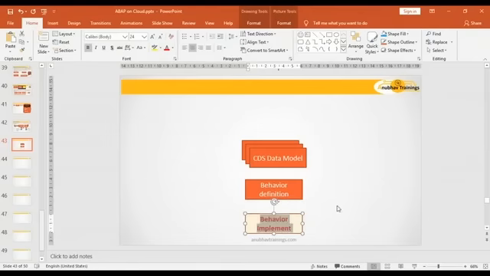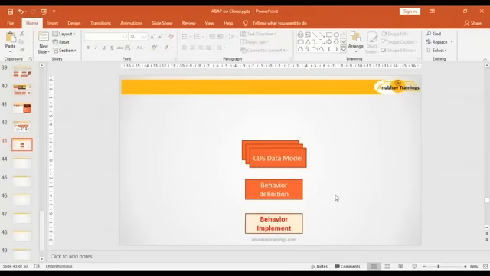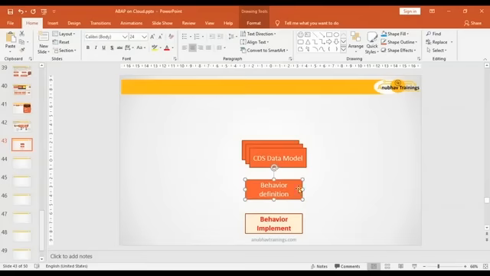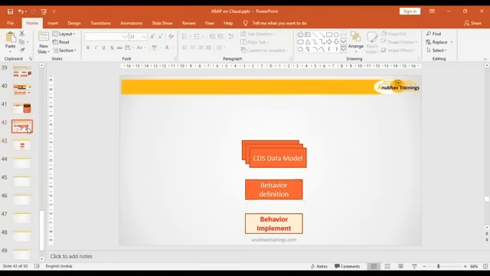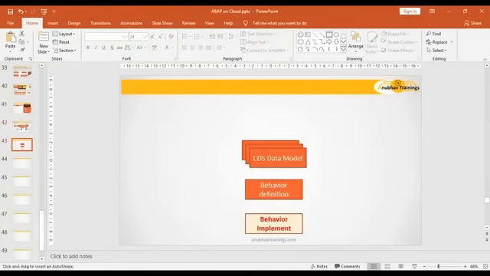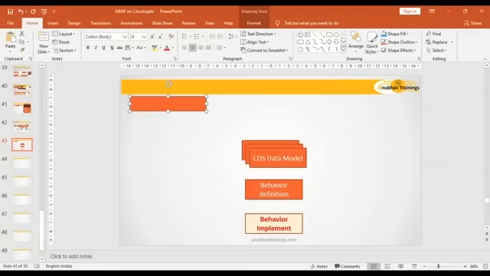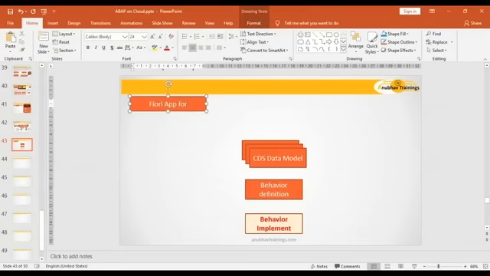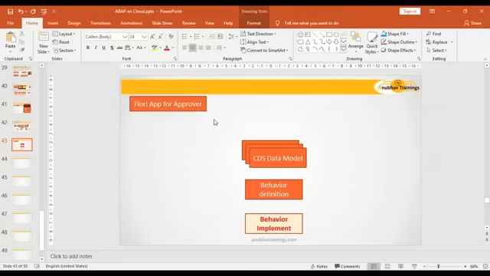So this is optional. Now for this behavior definition, since you have two different use cases, two Fiori apps need to come. So ultimately the outcome will be two different Fiori apps. So Fiori app 1, and then the second outcome is Fiori app 2.